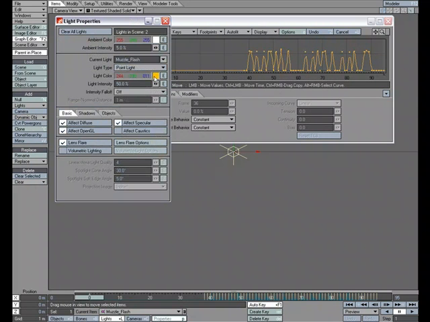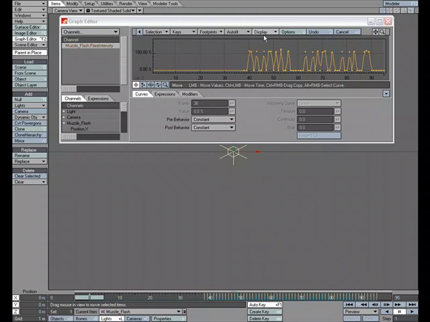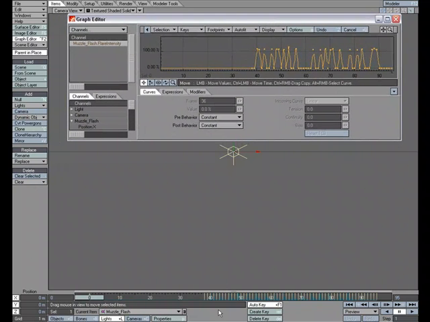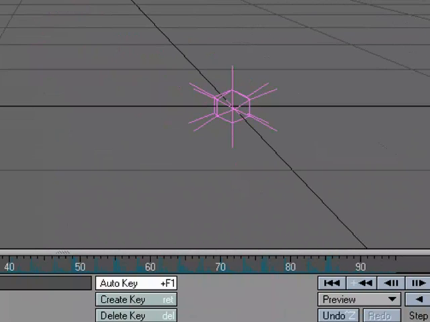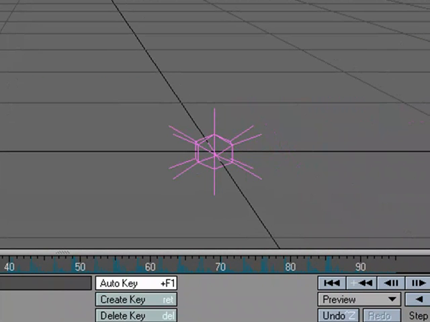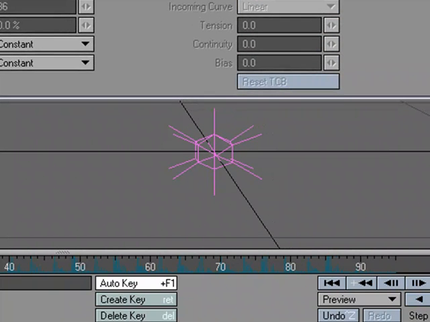I can close down my light properties panel. I'm going to leave this up just so we can see the keyframes. We can also see it baked here in the timeline. Then take the camera and move the light down so that we can just get a close-up shot of this.